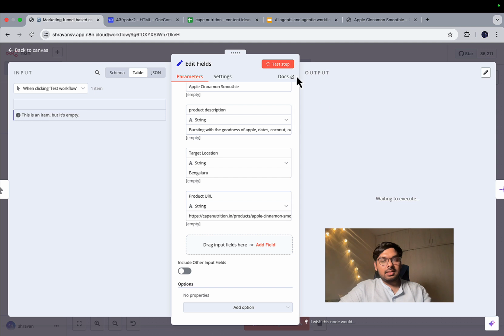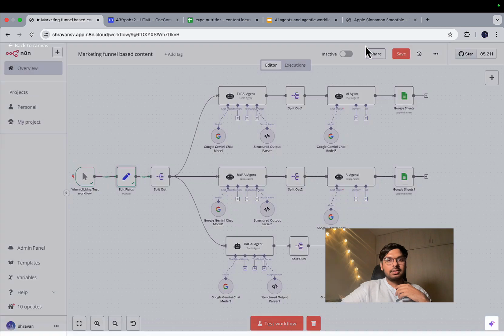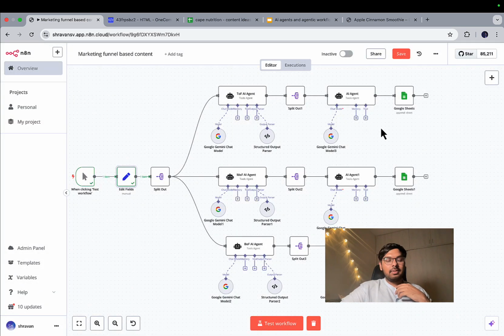Perfect. So let me test this step and see what output I get. Yeah, the product name is apple cinnamon smoothie, product description, target location, and the product URL. I think this is all set. Let me run the workflow and see what kind of output I get.